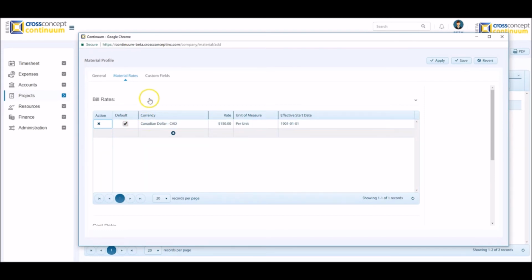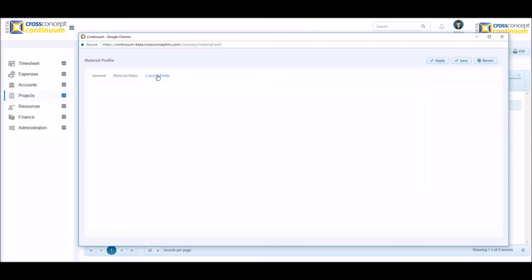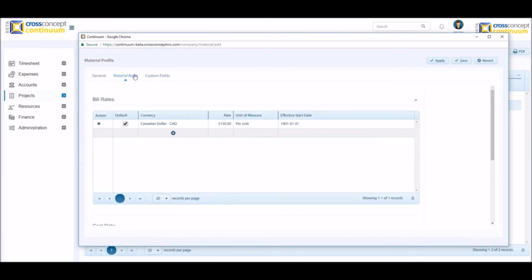In the Custom Fields tab, we will find any field that we create manually for the material entity under this company. For more information about creating these custom fields, please refer to the corresponding training video. To save the changes and keep editing the material, we click the Apply button. To save the changes and close the material profile, we click the Save button. And to discard any changes made before any previous saving, we can use the Revert button.